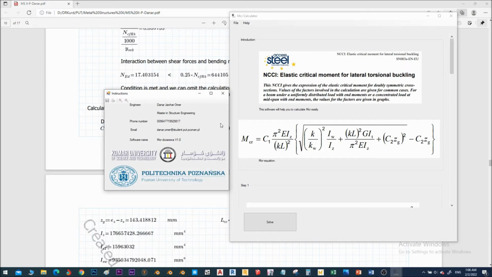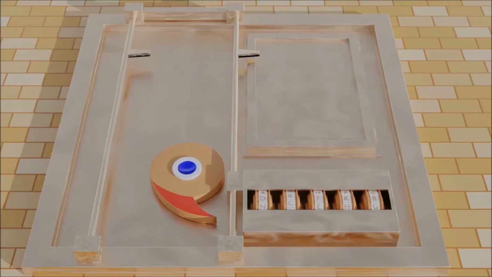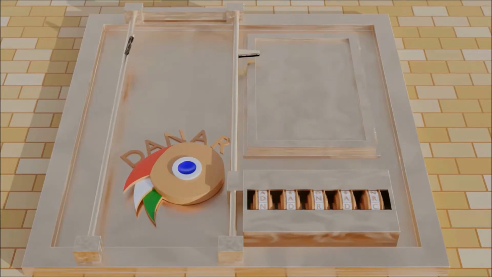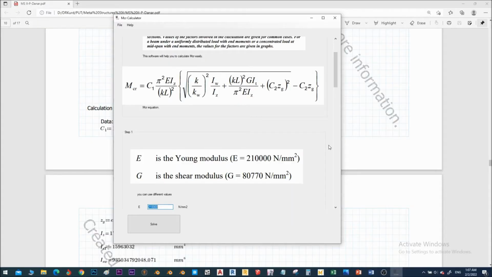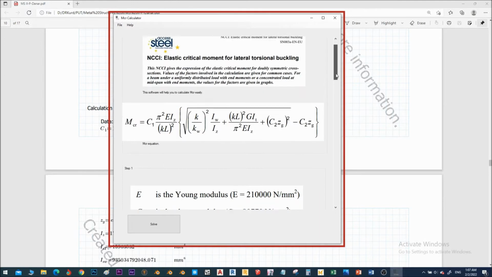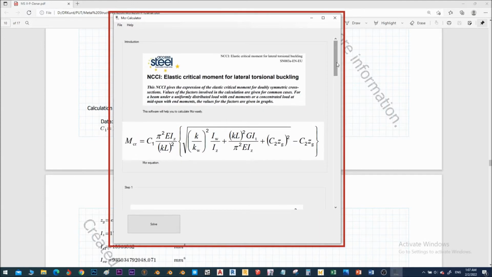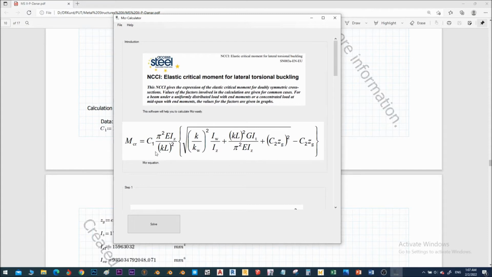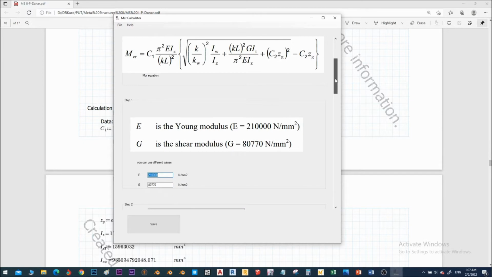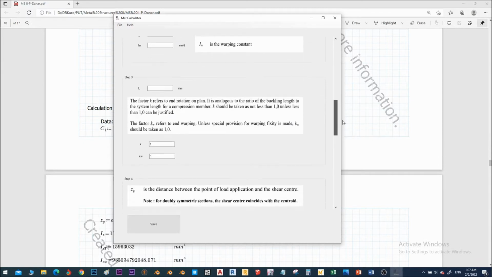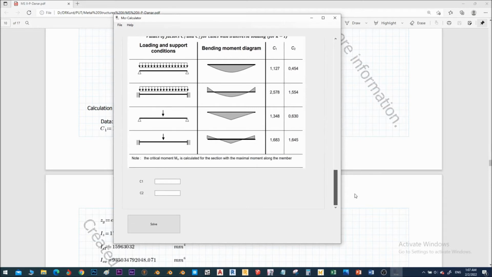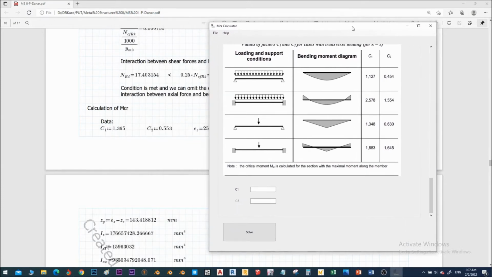So now let's see how we can use the software. Okay, so as you can see here, this is the interface of the software, and the software is simply using this equation to calculate a critical moment. You have steps in the software: step 1, step 2, step 3, step 4, step 5. You have 5 steps. Then you click on solve and you will get your result. So let's solve an example here.